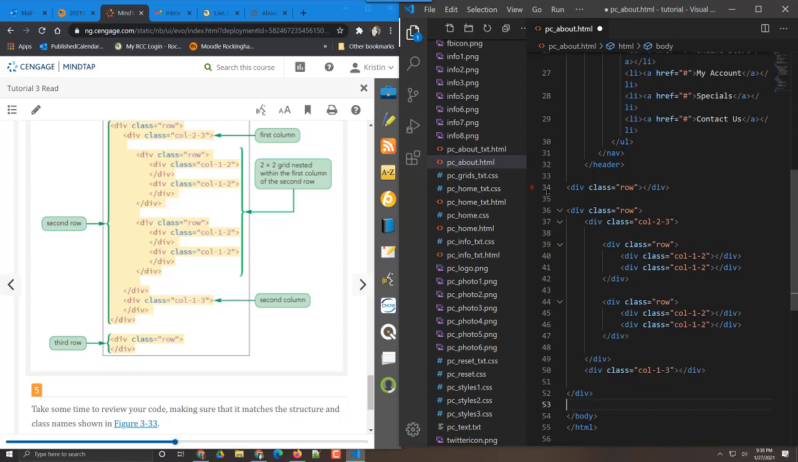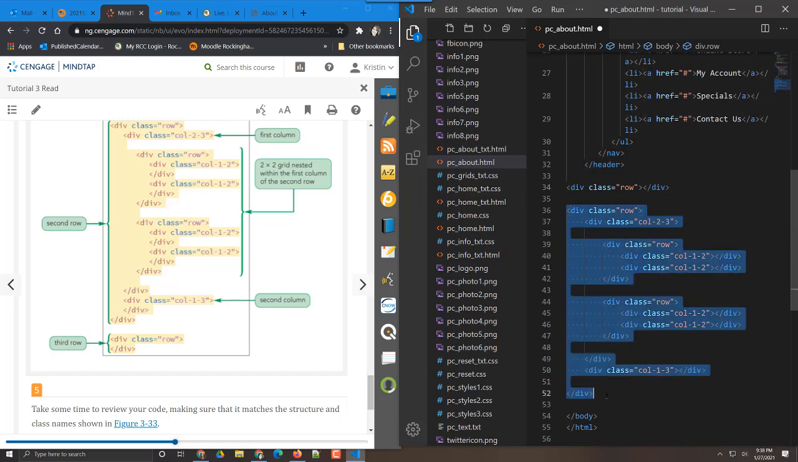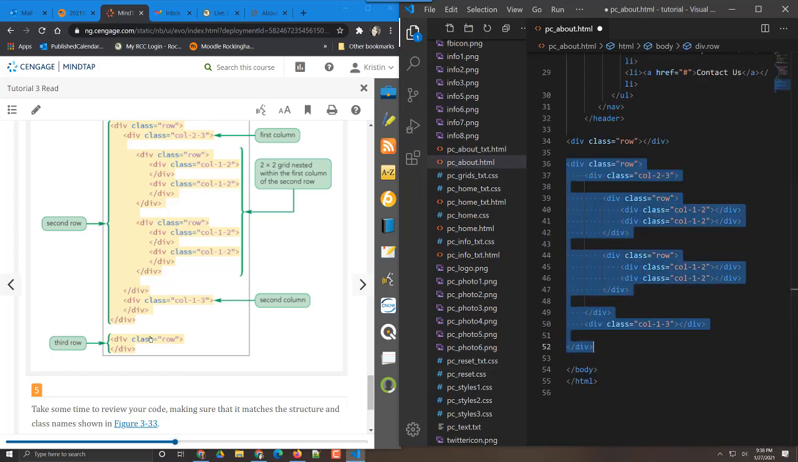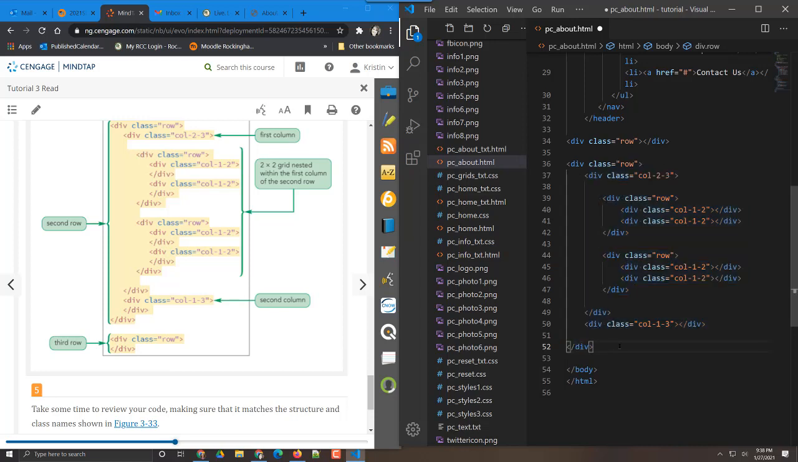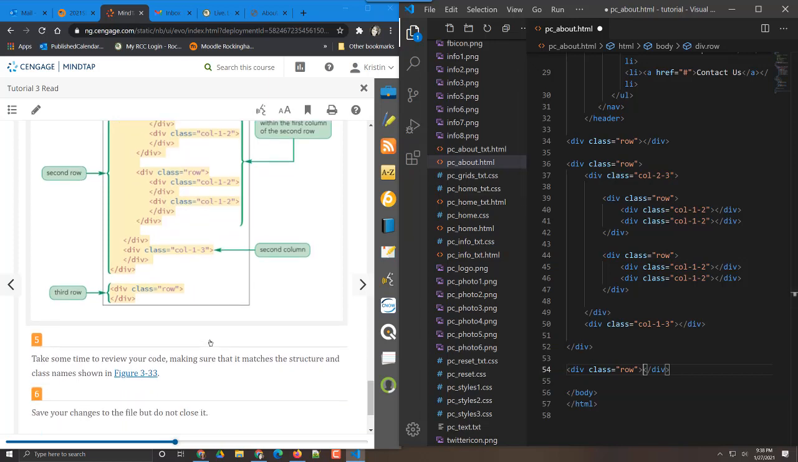Because remember, this is our first row. This is our first row. This is our second row. Now we're going to do a third row. So go type enter under that. Div class equals row. Alright. It took a minute.